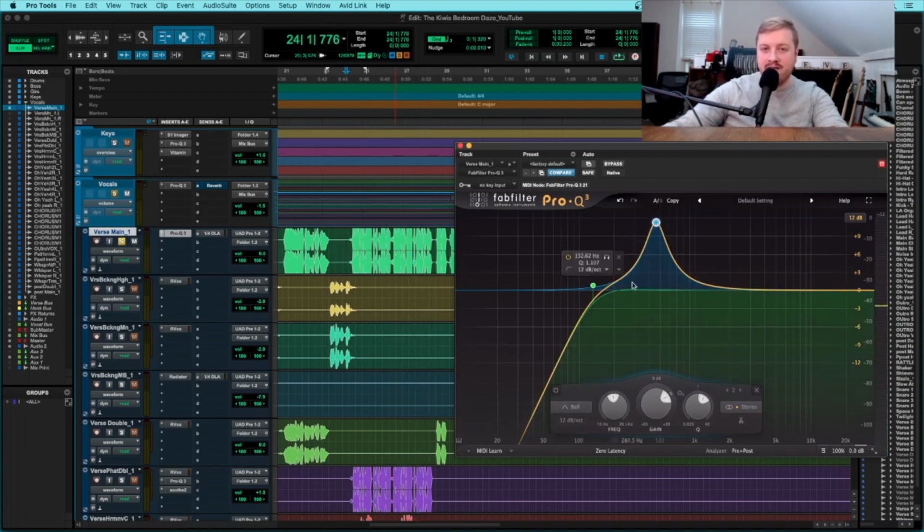This can be a helpful trick to find what you're looking for, but then what you do is after you've boosted it, you can cut it back down and cut to taste.